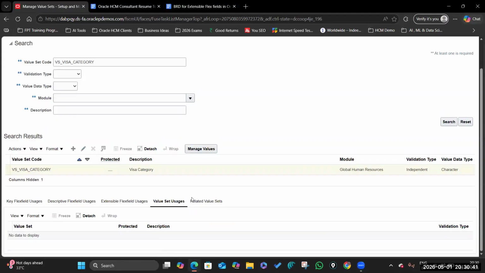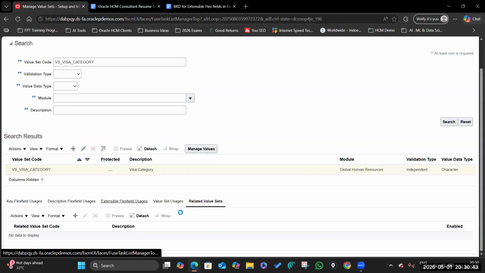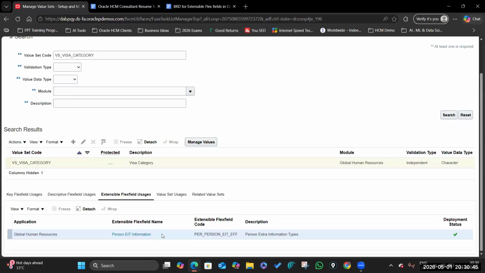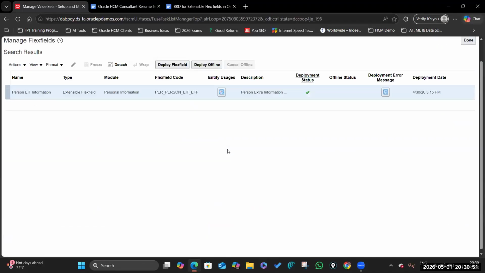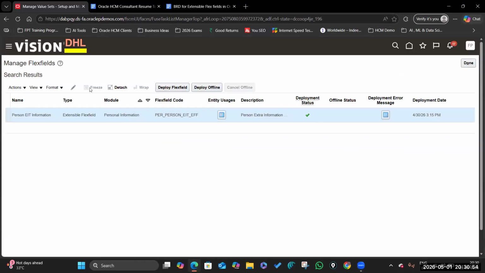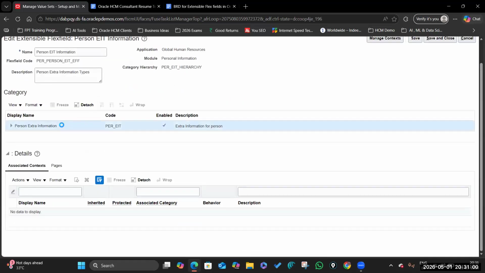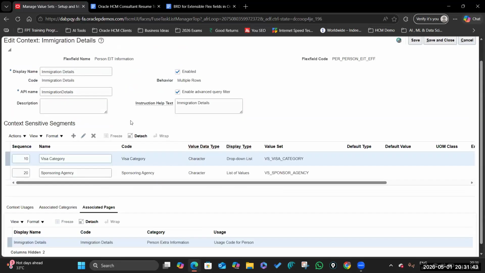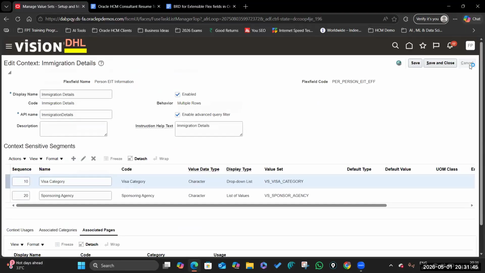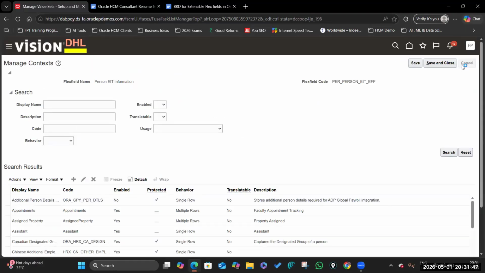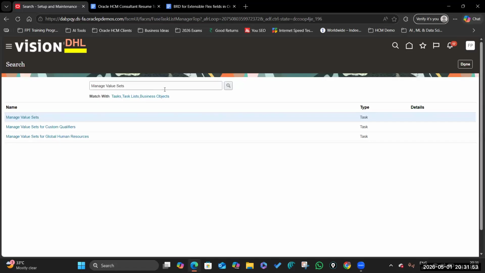Then it will be enabled here. If it is associated to a particular flex field, we have to deassociate that one. So this is one of the important use cases. You should remember how to delete a value set. If it is associated to a particular flex field, we cannot delete the value set. See here, I'll tell you from the beginning. It is a little bit tricky concept, so come from the beginning.